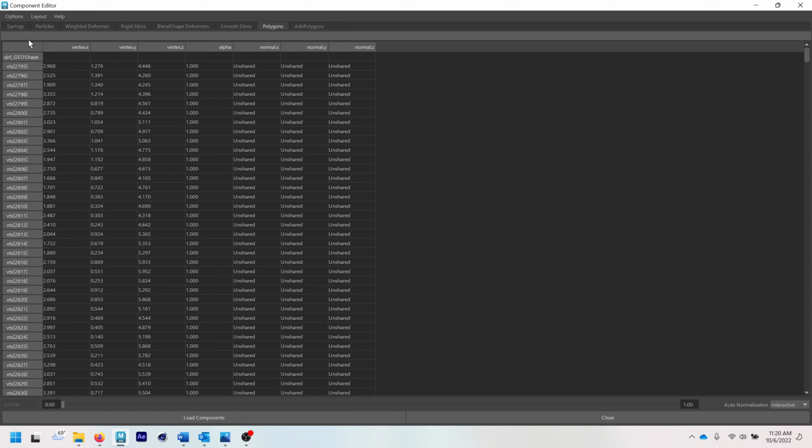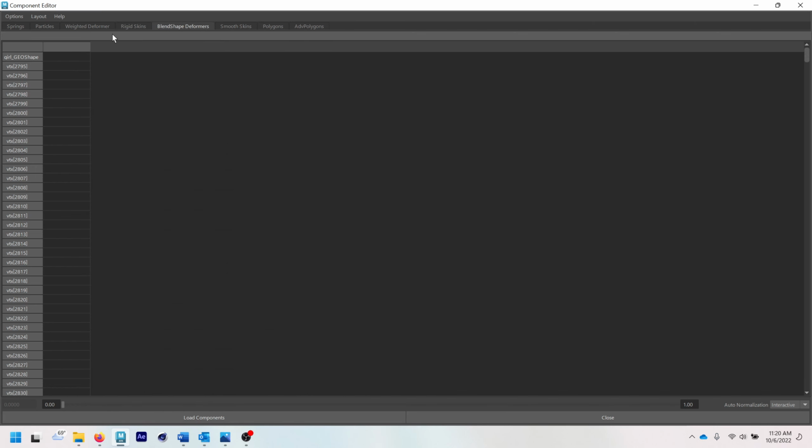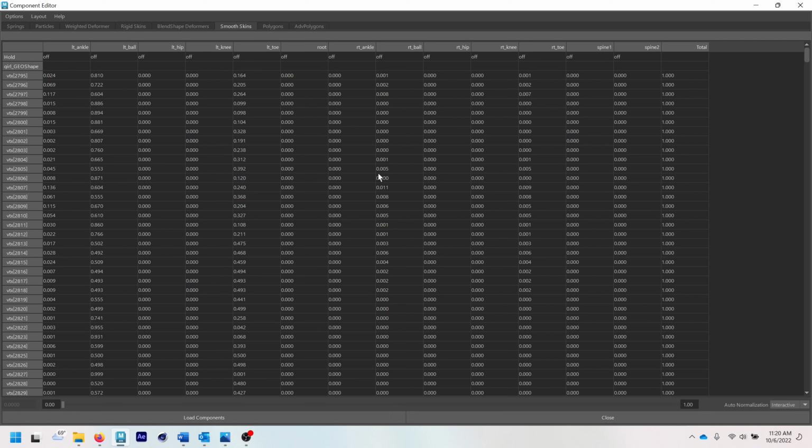Now, we're getting some weird stuff. Your component editor probably doesn't look like mine. What you're looking for are the smooth skins up here. So not rigid skins or blend shape deformers or whatever else it might be on. We're looking for the smooth skins tab. If you see it, we'll get a huge list of information, and I'll break down what's going on here.